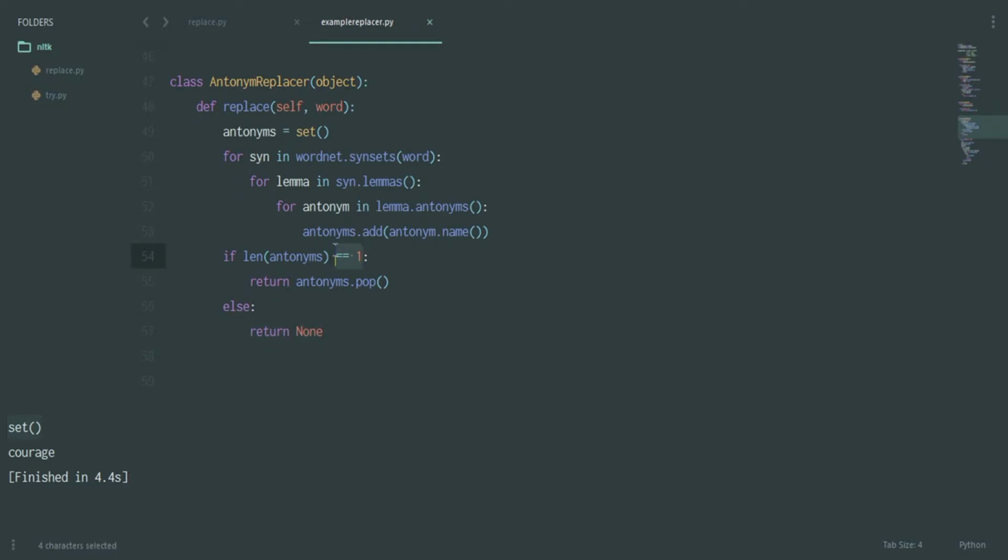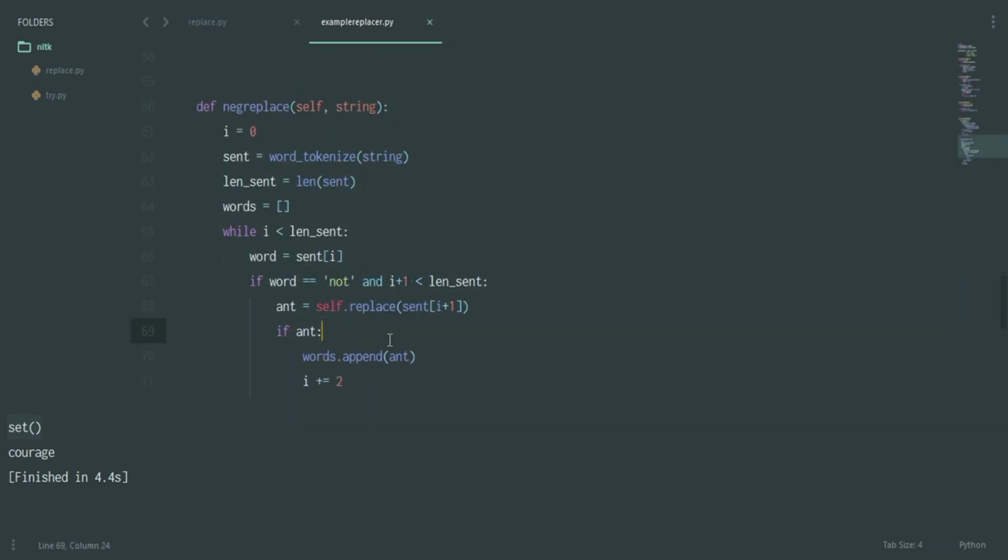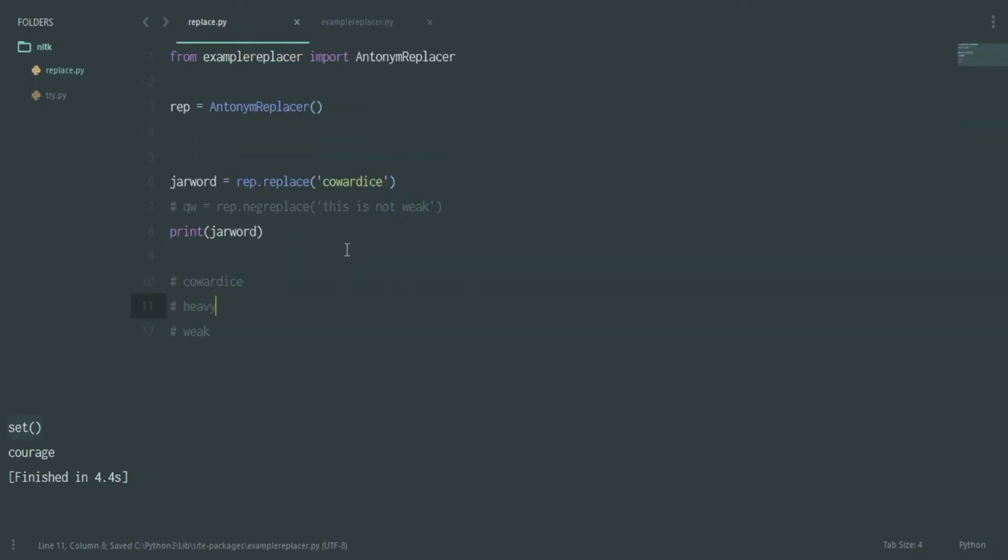Basically, why we need this to be exactly 1 and not greater than or equal to 1 is that sometimes a word can have many antonyms. A word can be interpreted in many ways, because of which you can't generally say this word's antonym is this. You would have to either give all the antonyms, or just say I can't do this job. And the reason we are saying return none is because we are using this function inside another function, the next function, which I'll be talking about, but just wait a bit.